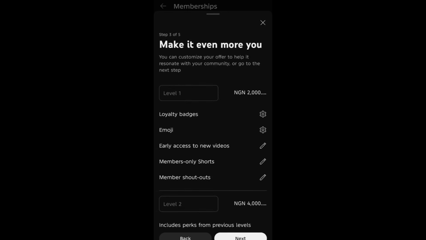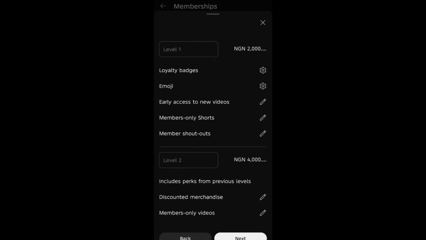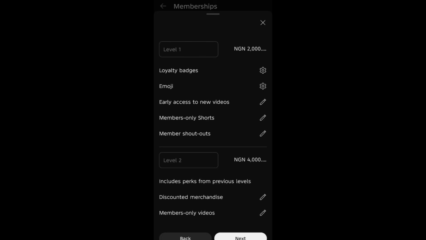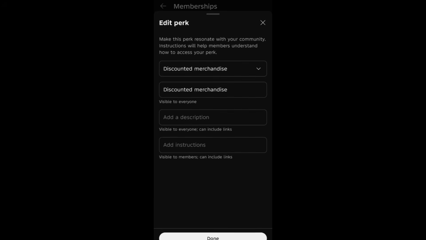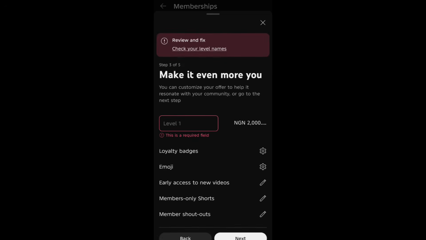Now you can see here your level 1 is 2,000 naira, and you can see your loyalty badges. If you want, you can click on the setting to choose if you want a customized badge. But for me, there is no need for a customized badge right now. This is for your level 2 as well, so this is just the breakdown. If you want to re-choose anything, you can do so by clicking on the pen. Now go ahead and click on next. If you click on next, you will see review and fix.